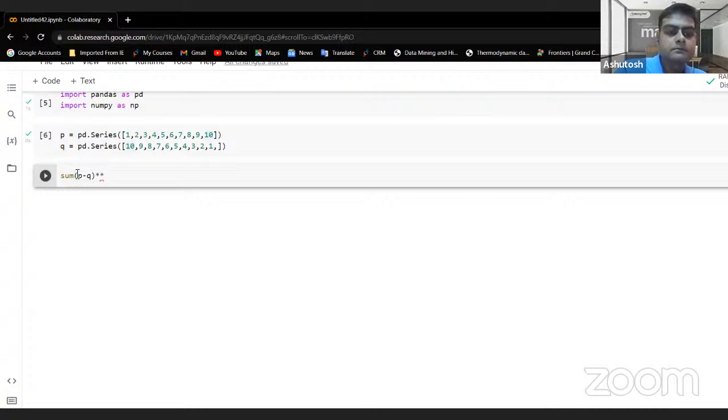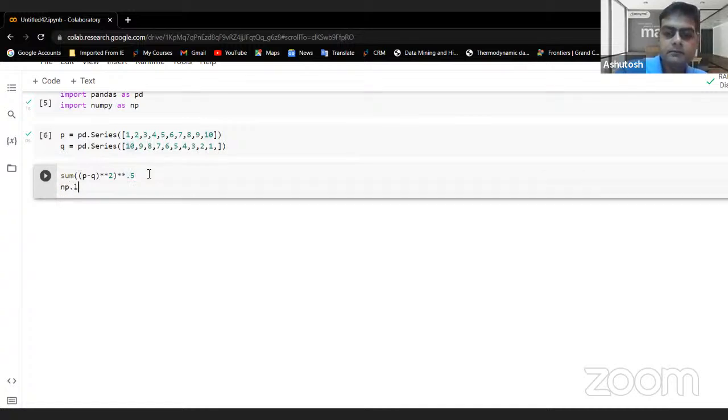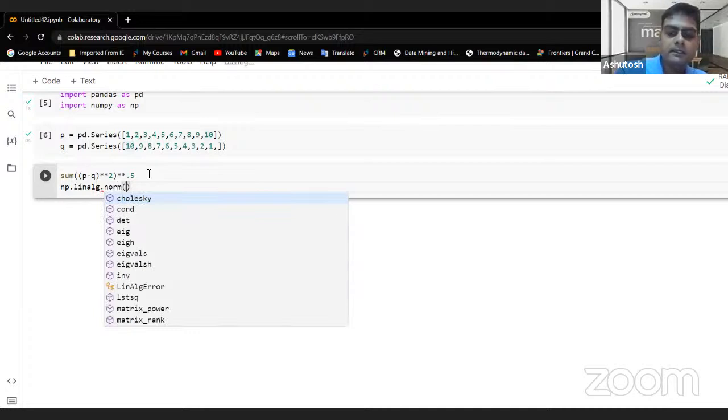I'm doing the square. And then, using linear algebra, numpy dot linalg dot norm, I will say P minus Q.